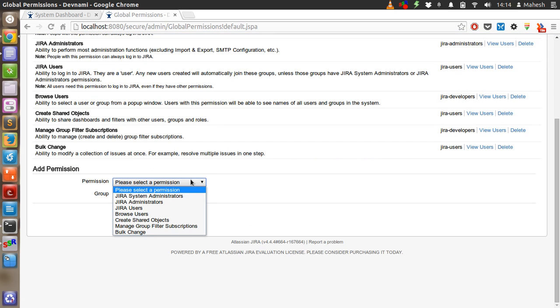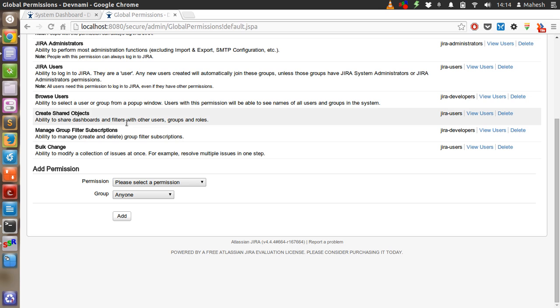You can select permissions like system administration, administrator, users, browse users, create shared objects, manage group filter subscriptions, and bug change. Most of the issue tracking and bug reporting usage will be restricted to JIRA users, and the rest are small tasks like browse users, create shared objects, manage group filter subscriptions, and bug change.